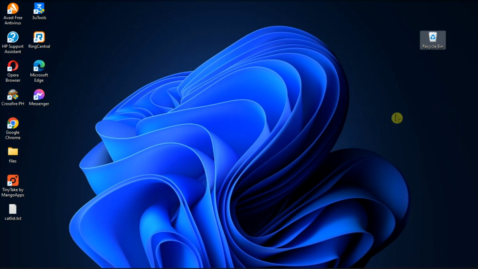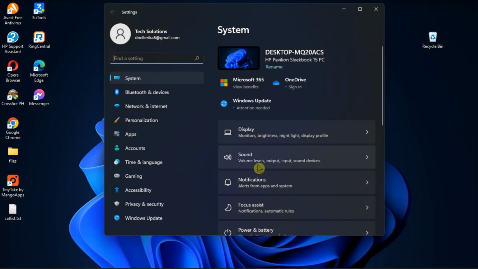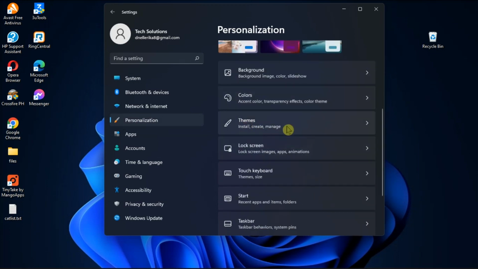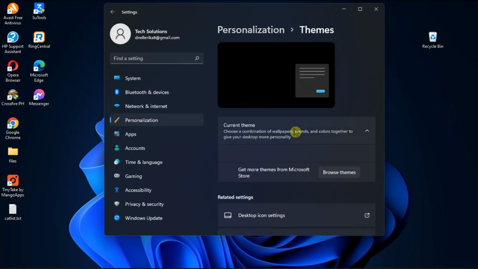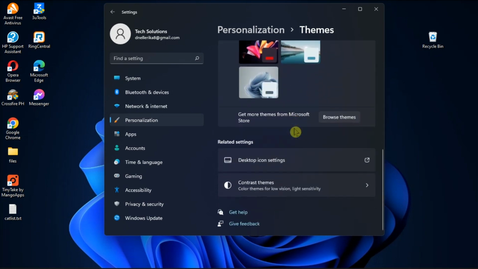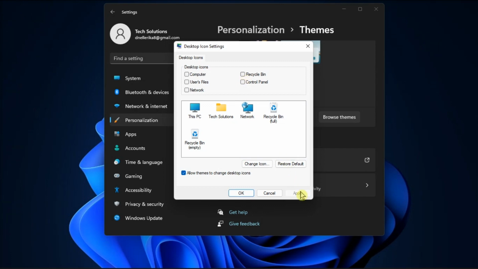To locate it, open the settings, and then navigate to Personalization, and select Themes. Now in Theme Settings, click Desktop Icon Settings, uncheck the Recycle Bin option, and click OK to apply the changes.